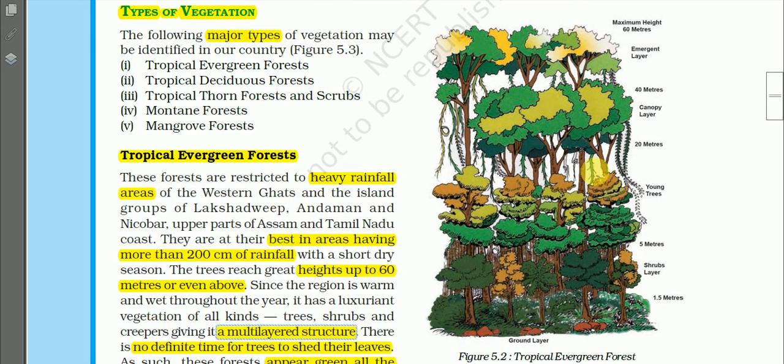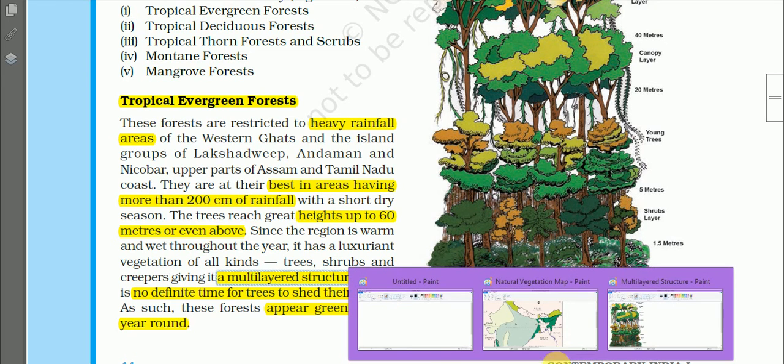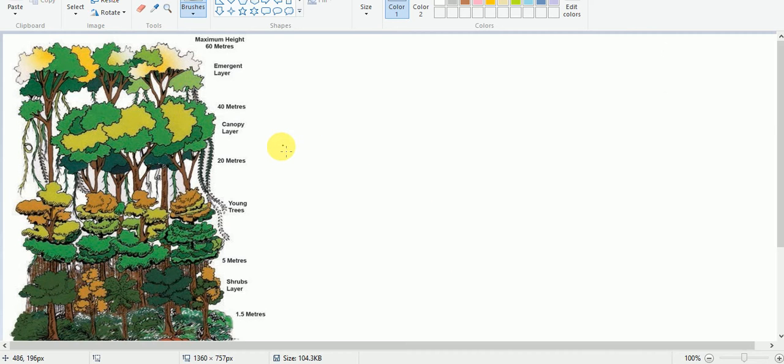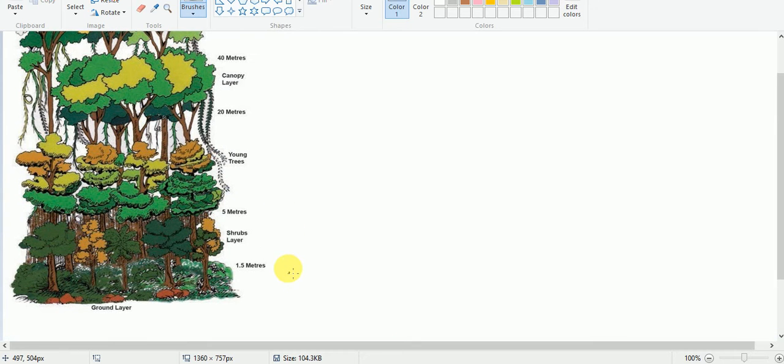See this diagram. See here, it has many layers. Near the ground we have this 1.5 meter layer, which is known as undergrowth. Here you will find fern, then creepers, grasses. Then next we have shrub layers, small trees, growing up to 5 meters high.